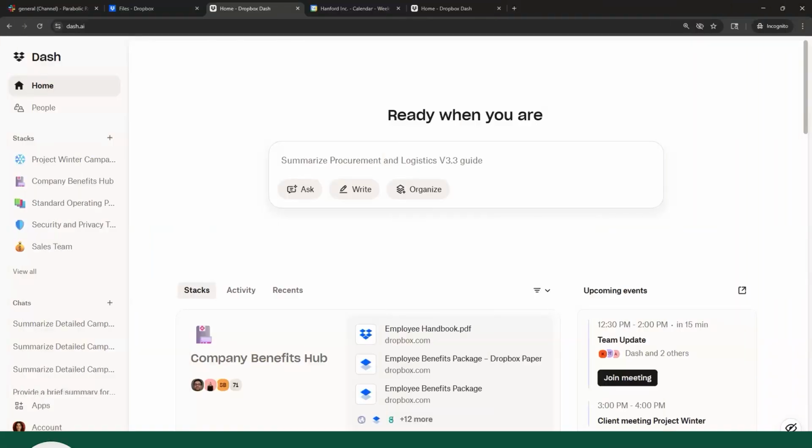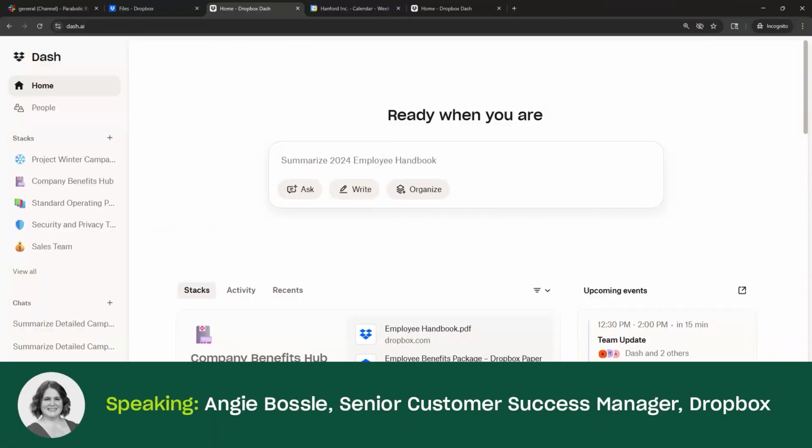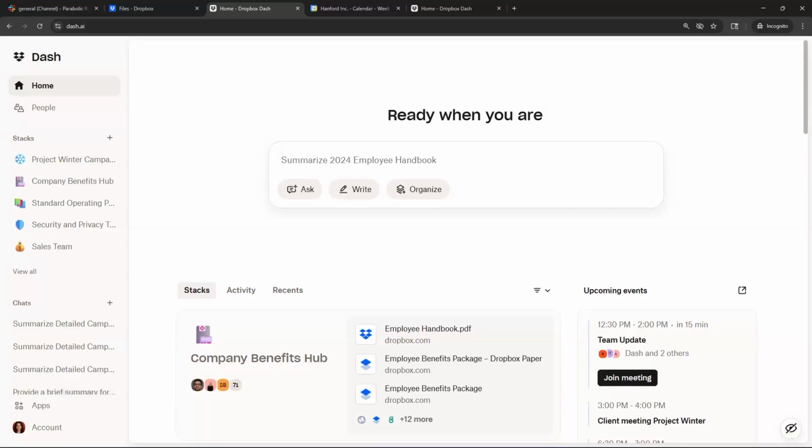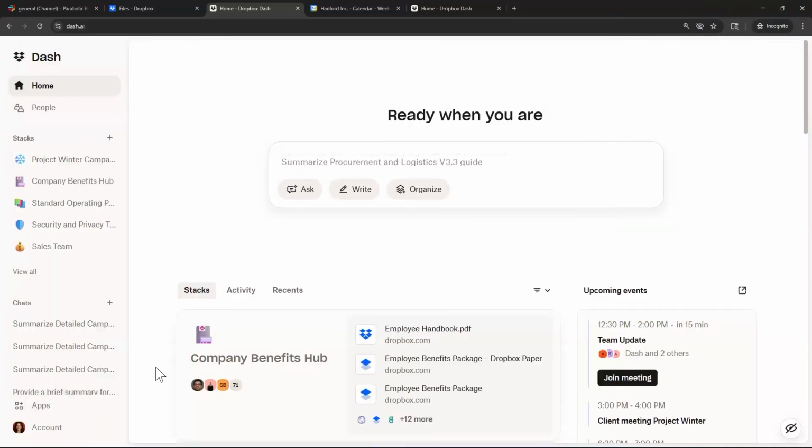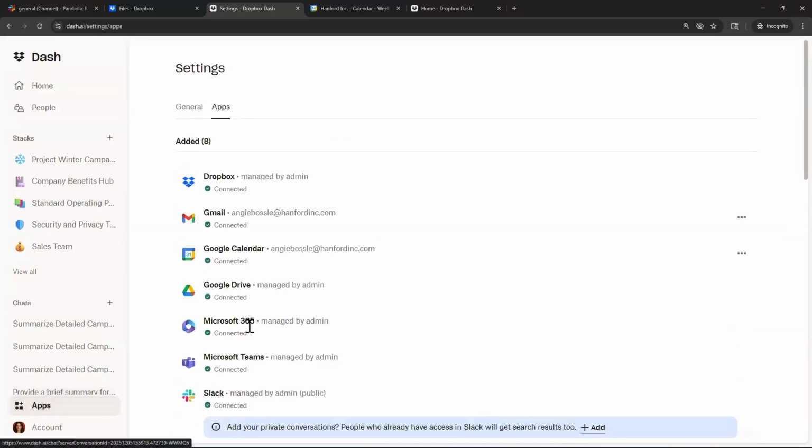Thanks, Rahul. Before we talk about universal search, though, it's important to show what makes it so powerful. Dash searches everything you work in that you connect, not just one tool. Dash connects to apps that you already use, like Dropbox, Google Drive, Slack. So when connected, search will reflect your real work, not just a slice of it.